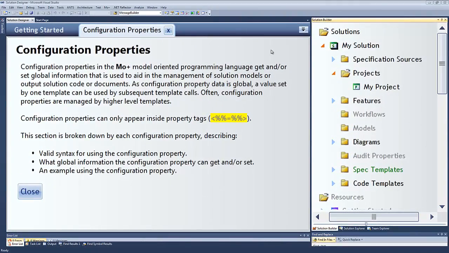In this tutorial, we will cover how you can manage your generated documents with protected areas, ignored areas, and tags. These features can assist you in determining if, when, where, and how to update your generated documents. I'm assuming you've created solutions generated code and have been exposed to the basics of the Mo+ language and code's templates. If not, please see earlier tutorials on these topics.